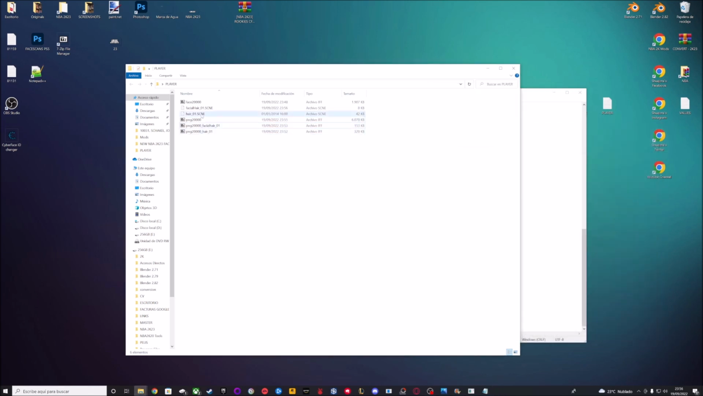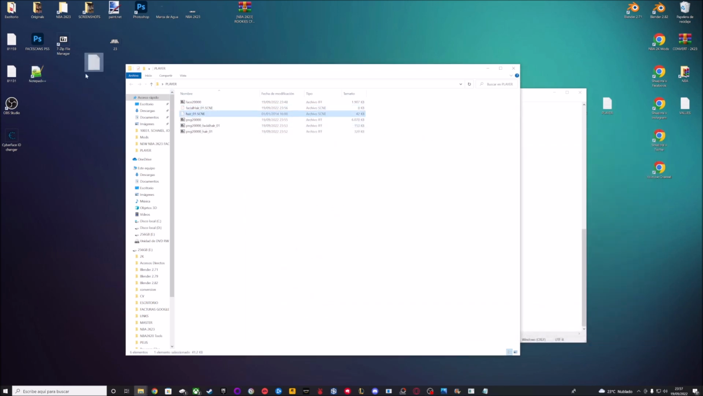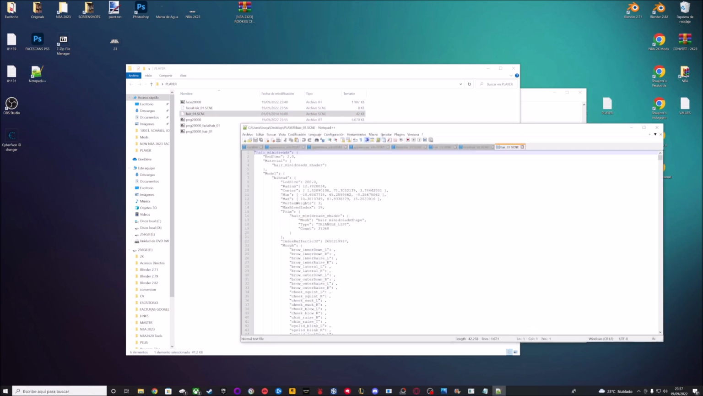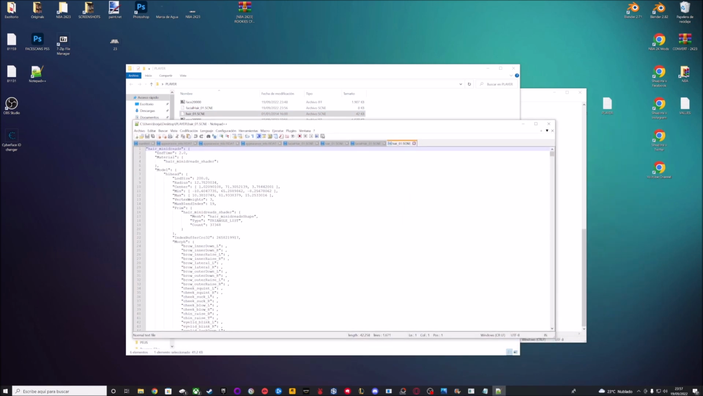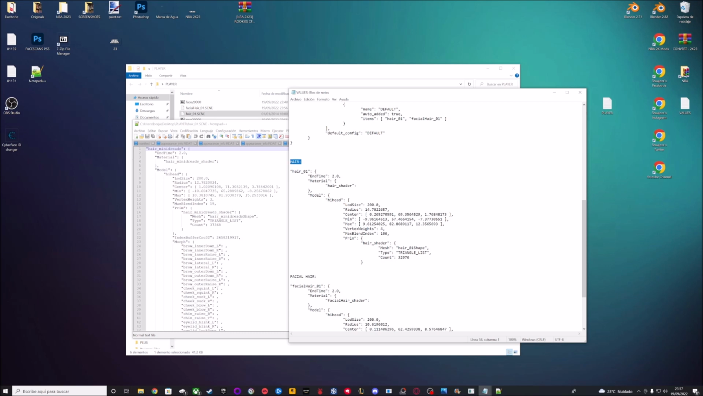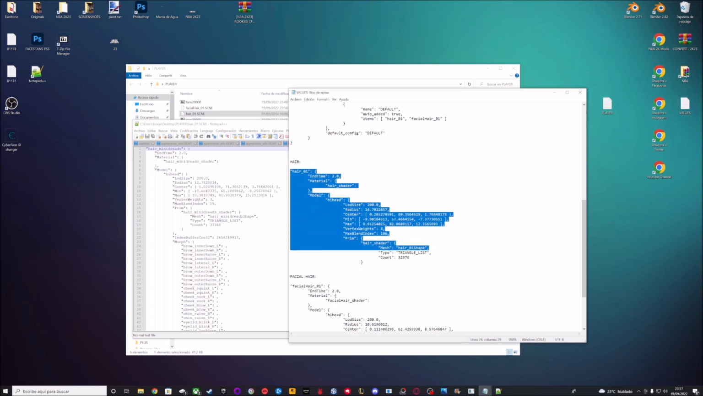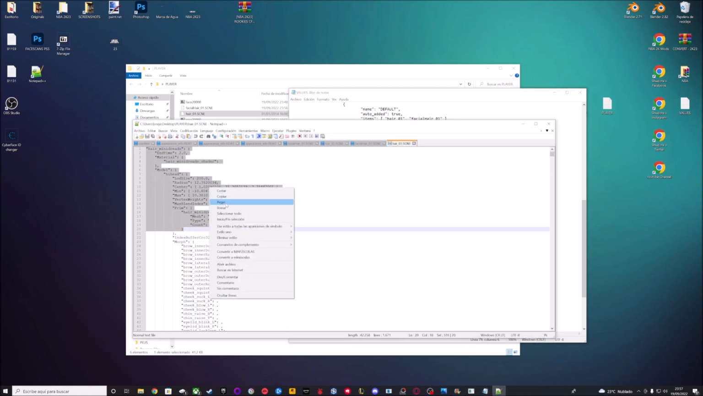Okay, the same for the hair. So we are going to open the hair SCNE file, and as you can see here we have hair and the square bracket. So you have to go to my values, and here we have hair. Copy my values, copy from here until this square bracket and paste.